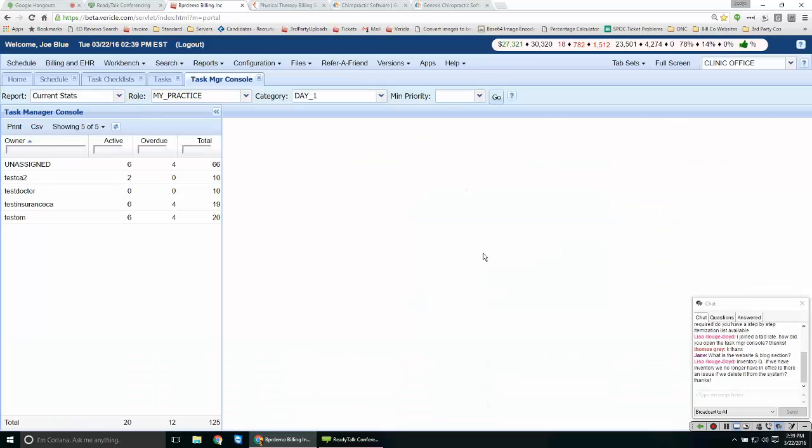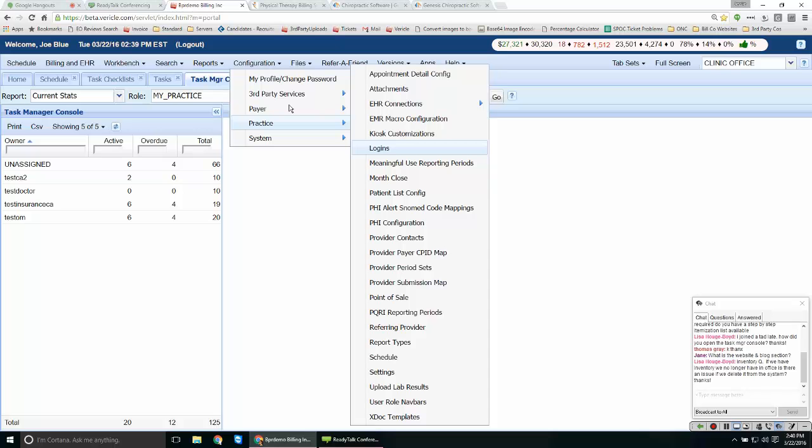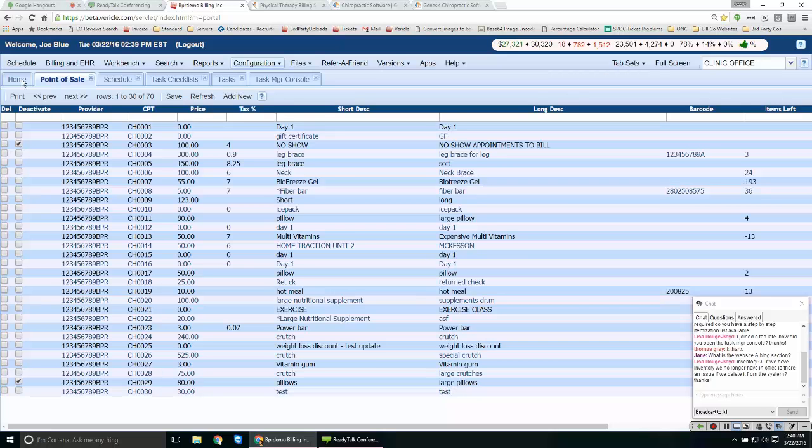Inventory question. If we have inventory we no longer have in office, is there an issue if we delete them from the system? So we do recommend, instead of deleting them, the other option on that page, point of sale, deactivate, and there is a reason why. So if you delete a row in here because you no longer use it, if you then create a new item because you get a different type of vitamin, different type of shake, brace, or anything like that, that CPT, that fake CH code that you previously used for a different item can now be used for a new item.